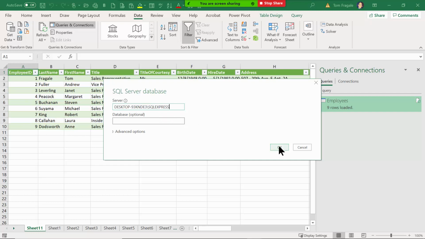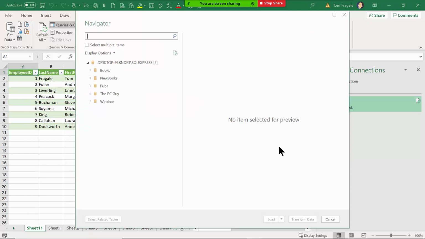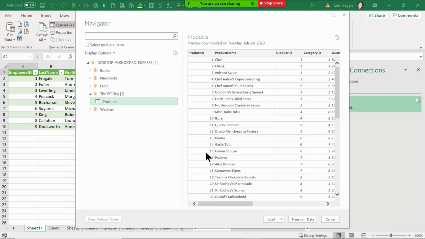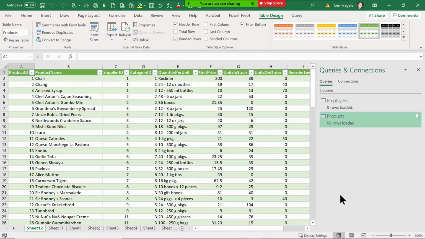I'm going to click on OK. It's going to try to connect to that server. These are the databases in that server. So again, your IT team would assist you with that. And I'll just pick one of these databases, and I'll pick on Load. And now that brought that directly into Excel. All right, so it can work with many different data sources.